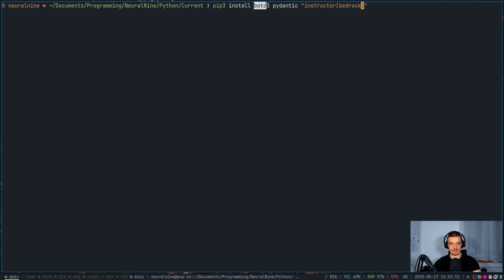This is the one that you need to connect to AWS Bedrock. And this is how you do it with pip. The reason I'm going to use UV is just because I'm always going to use UV now. It's just faster and better. If you don't know about UV, you can watch my video. Otherwise, just go with pip.